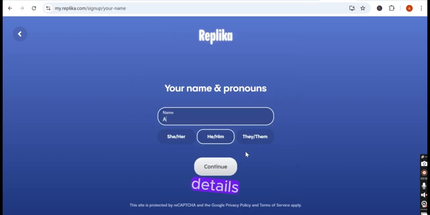Enter your basic details. Fill in your name and select your age during the setup process.